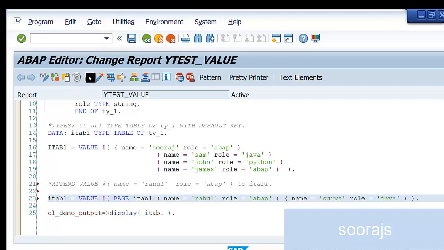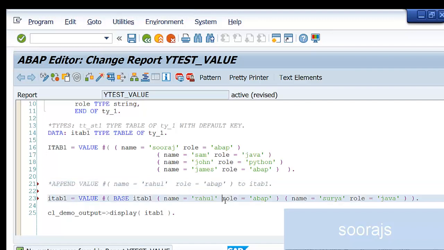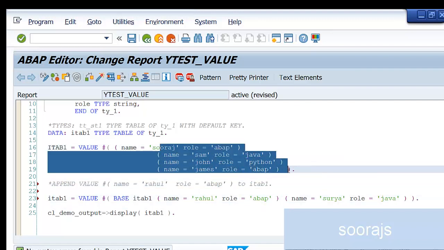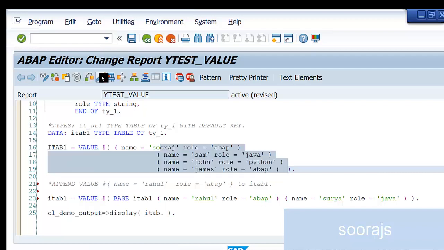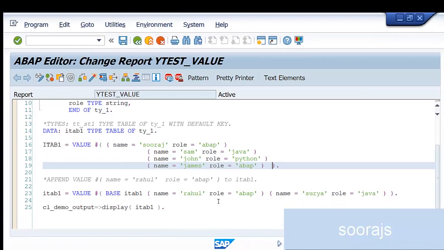Let me check the syntax. Syntactically correct. I've just commented this line out, so that this value will not be here, but these two values will be stored along with the already existing 4 values. Let me activate this and execute. Now you can see Rahul ABAP and Surya Java are coming up in the table, right?